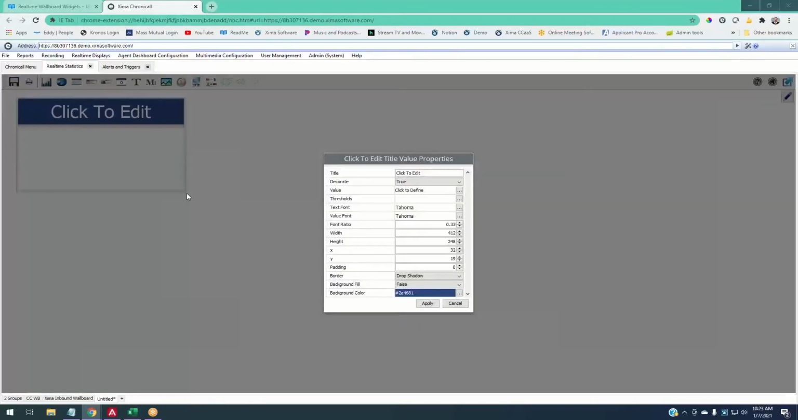Now, typically I can hover over it and it will show me what the name of it is. So I can see, okay, this is the title value widget. If I want to use this widget, all I have to do is select it, and then either just click on my screen or click and drag it to the size that I want it to be, something like that right there. Okay.